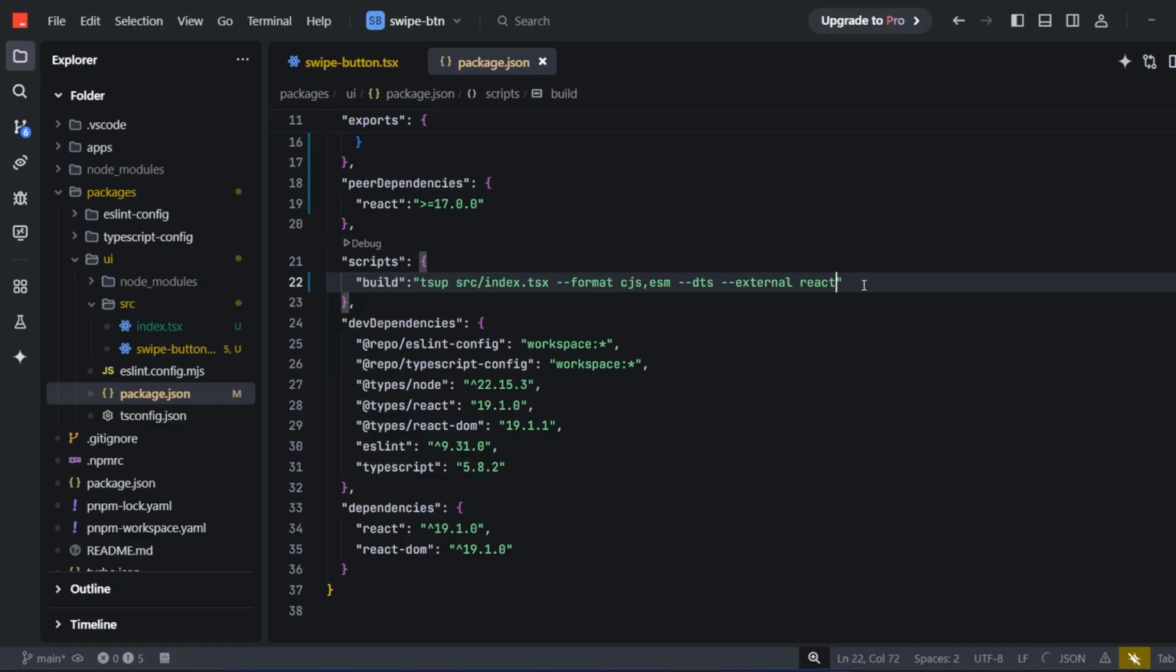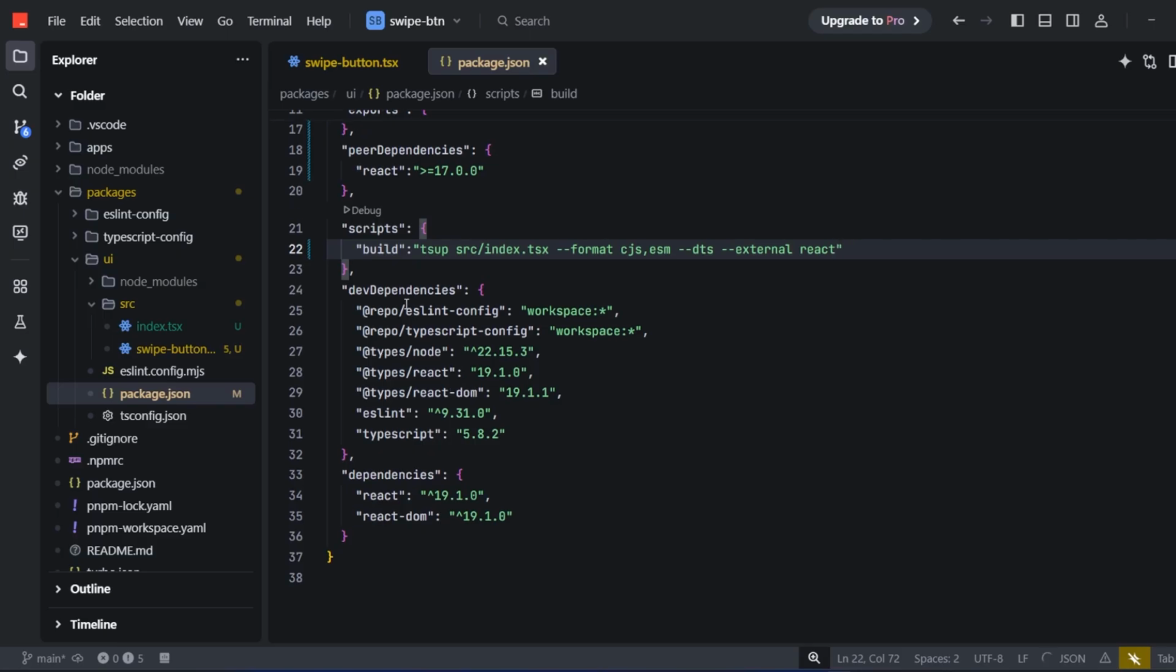Now let's add the build script. build: tsup src/index.tsx --format cjs,esm --dts --external react. This command tells the tool called tsup to bundle our TypeScript code into standard JavaScript.